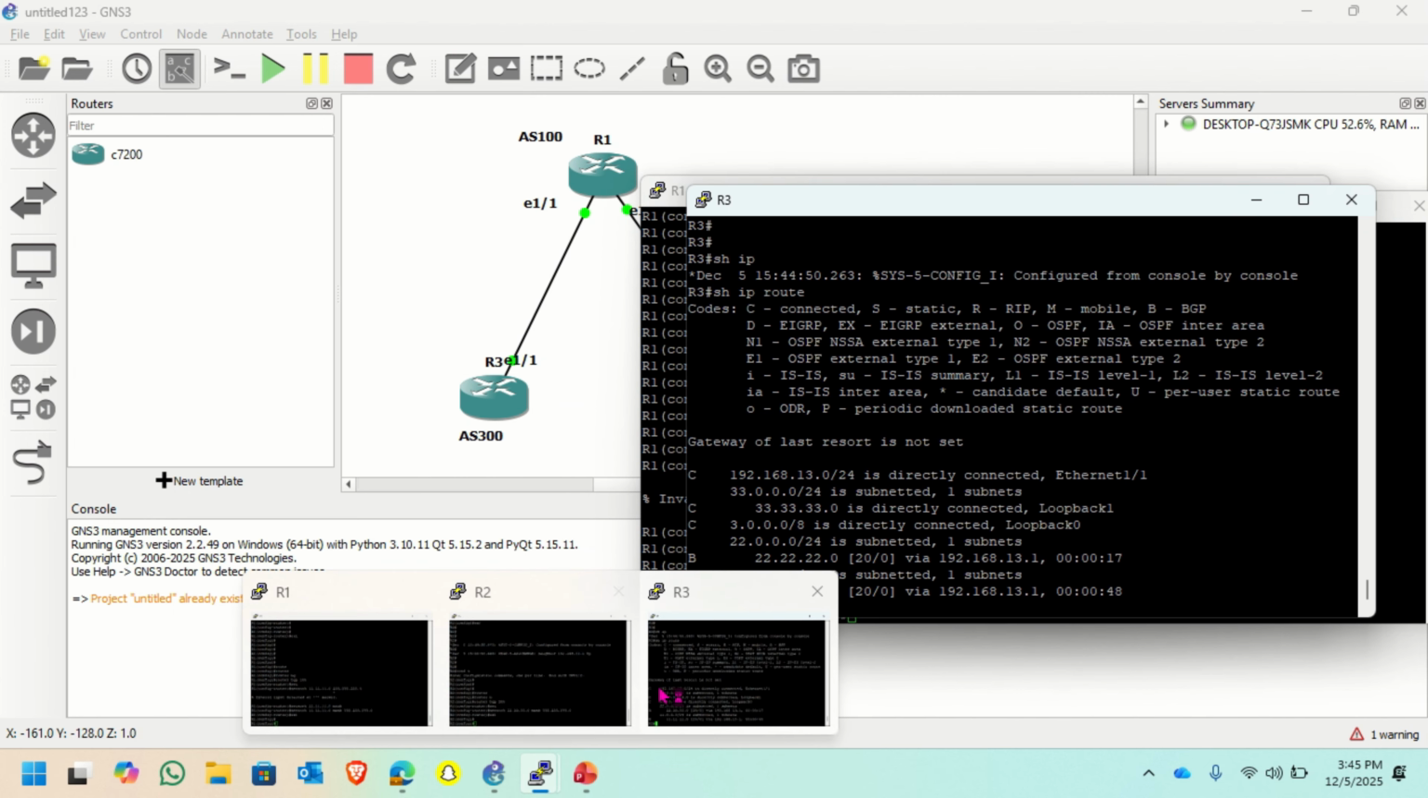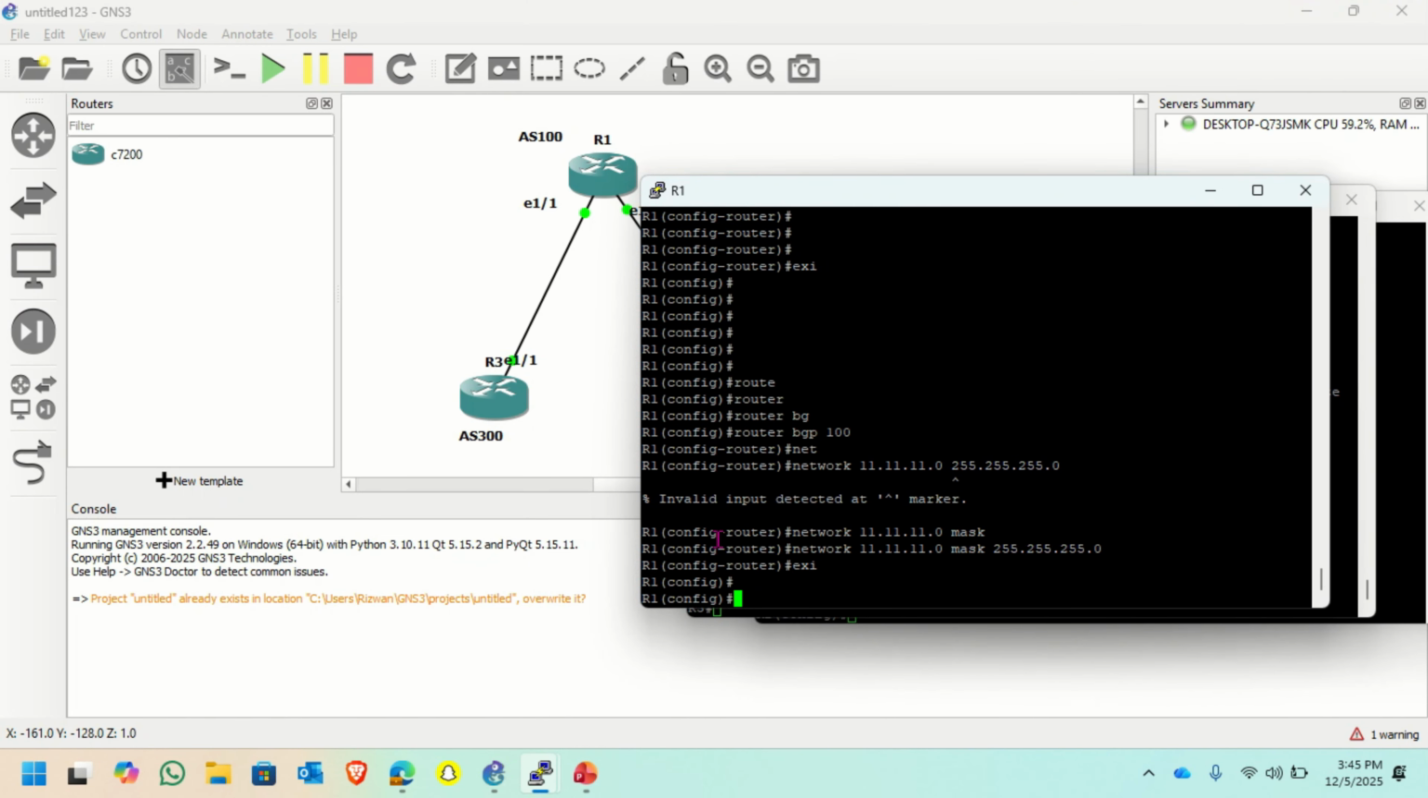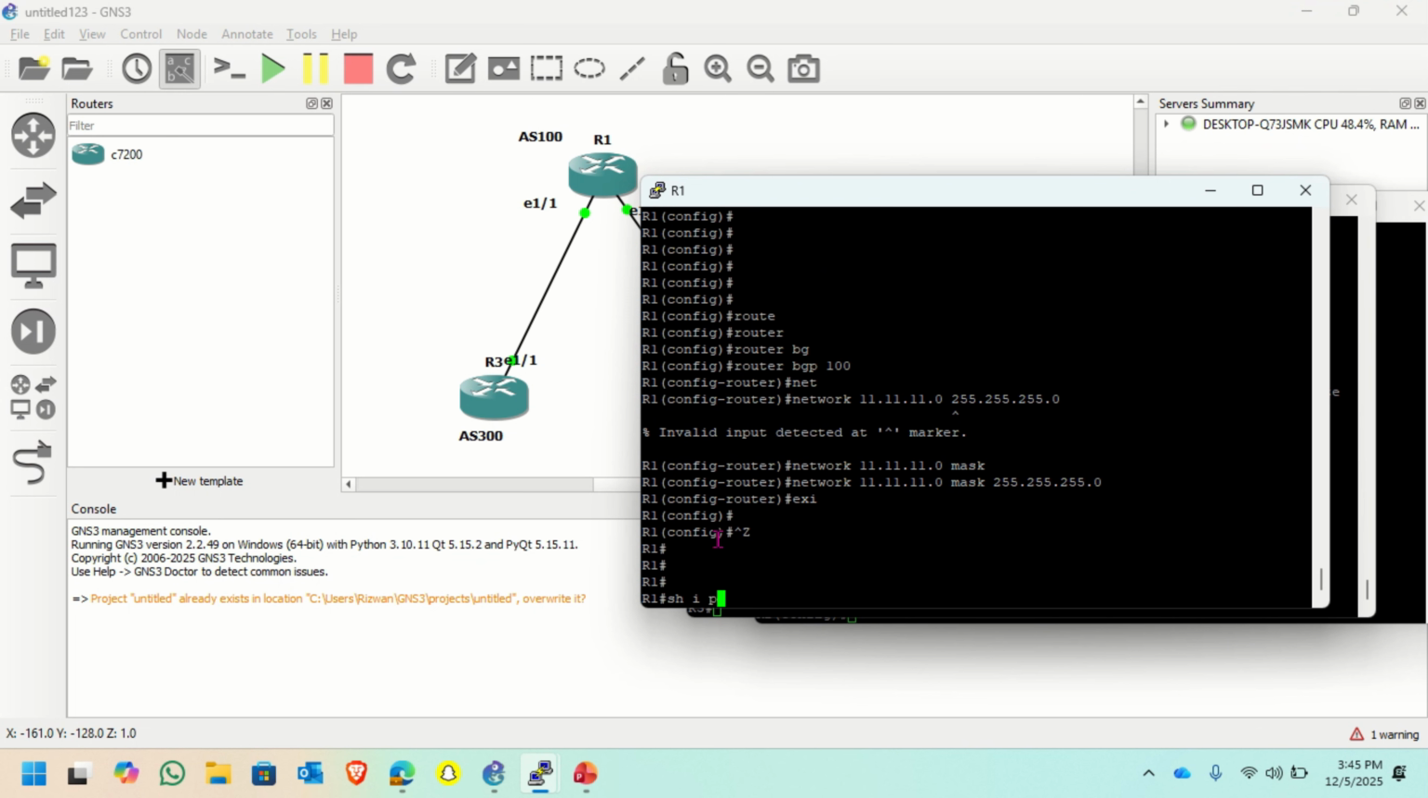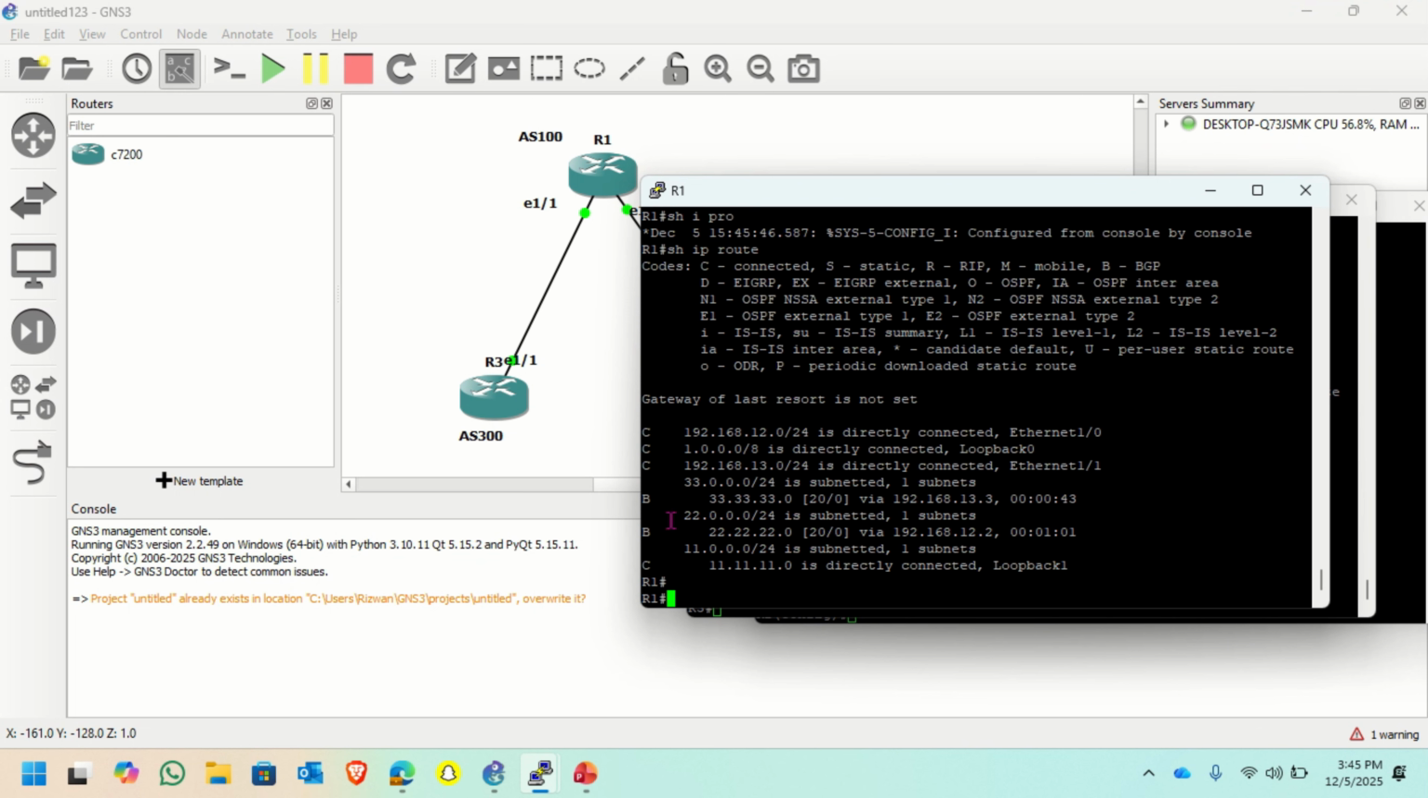So let's check on R1 how it's showing there. Show IP route. Here you can see we have two BGP routes. One is R3 loopback, which is the router ID, and the other is R2, and it's showing via 192.168.12.2. So this way you can run the BGP on your Cisco routers.